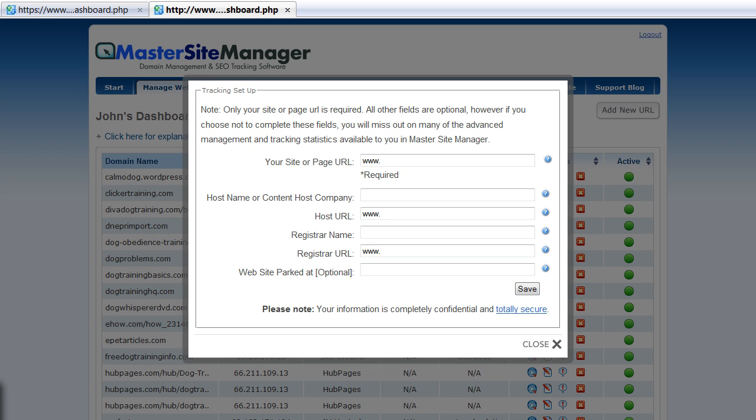The first field is your website or page URL. This is the full URL of your website, like www.mydomain.com, or it could be the address of a social media page where your content lives. This might be a hub page or Squidoo Lens, for example.